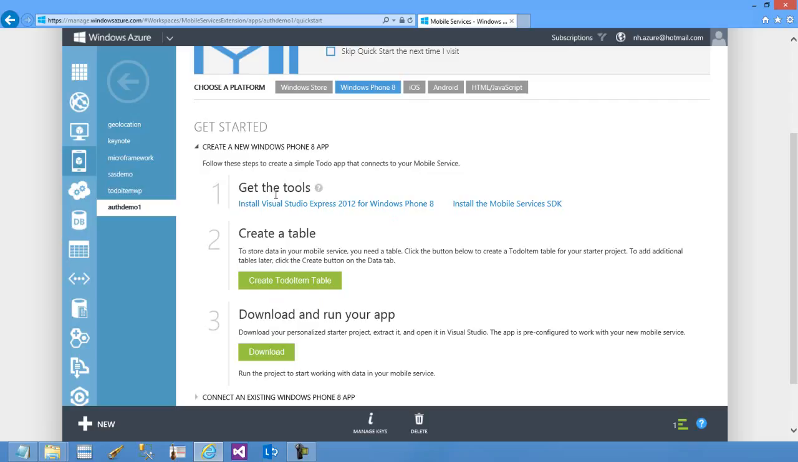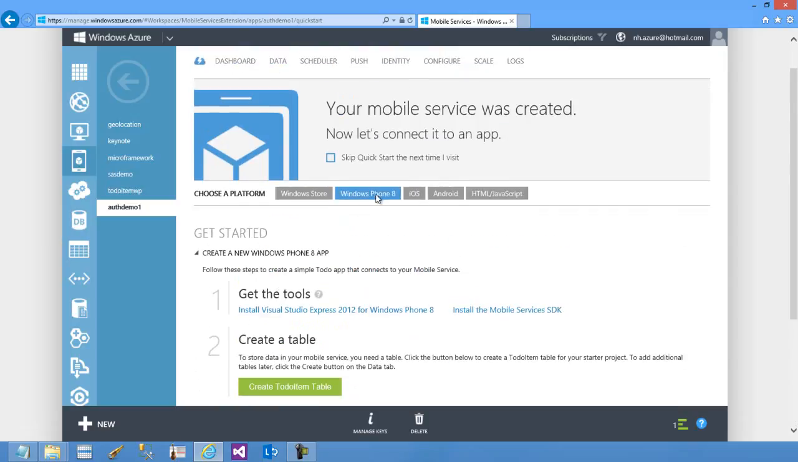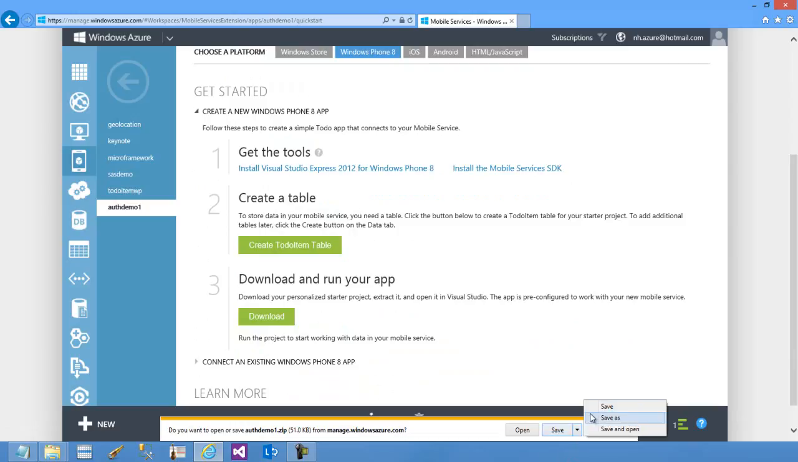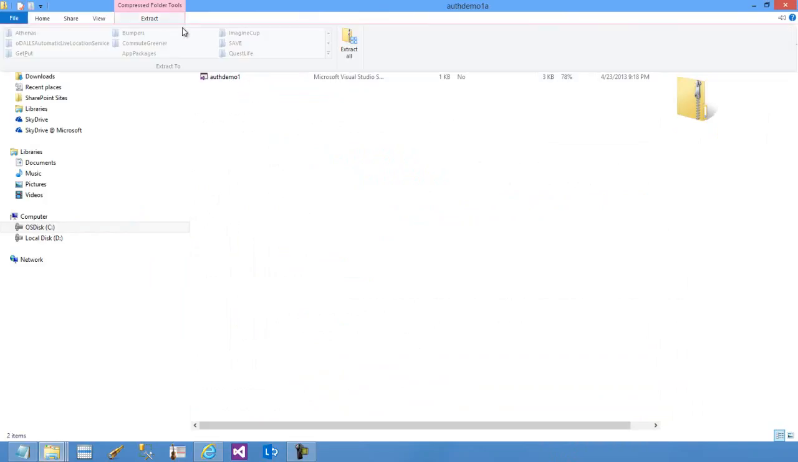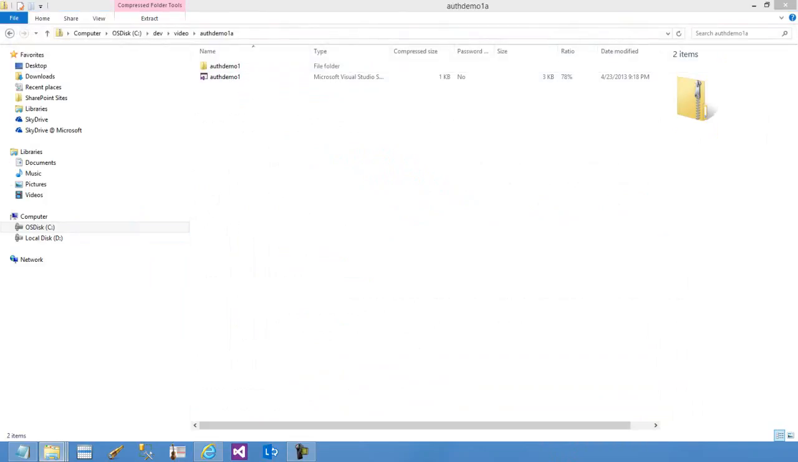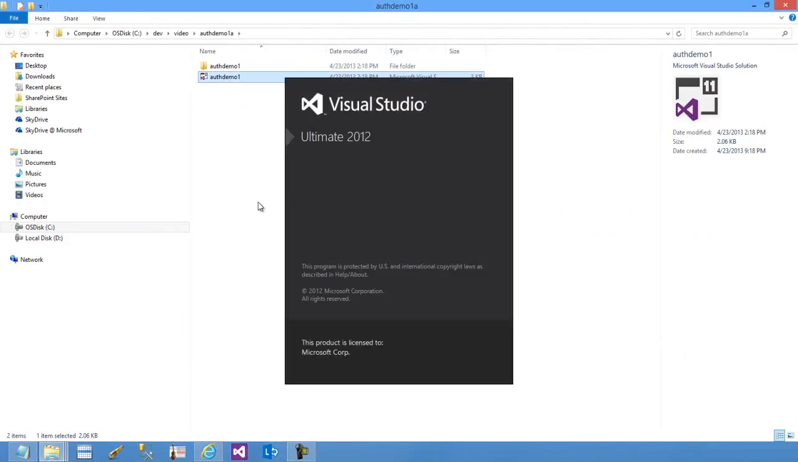We've already performed steps 1 and 2 here. Going to download the sample. In this case, it's for Windows Phone. Hit save. Extract. And launch this in Visual Studio.